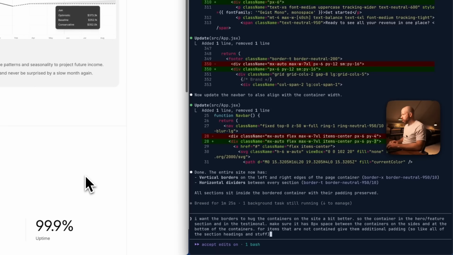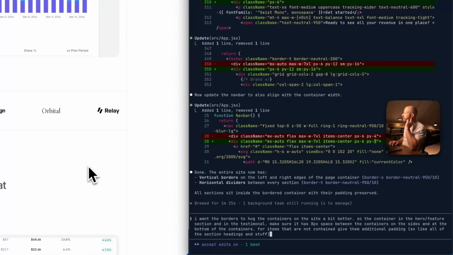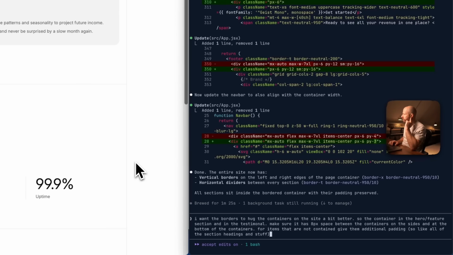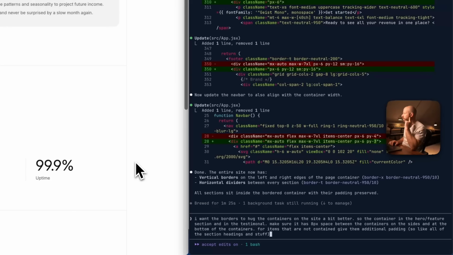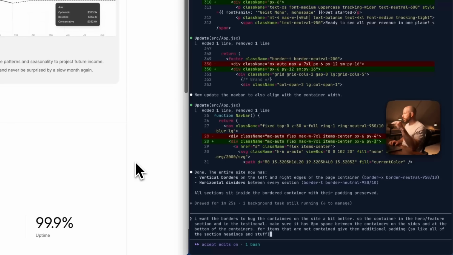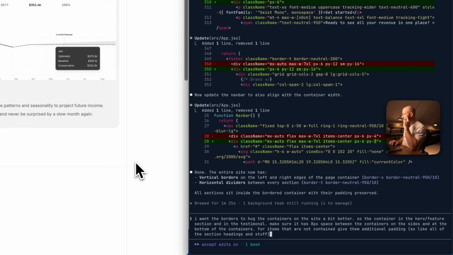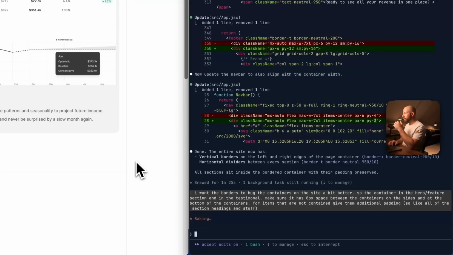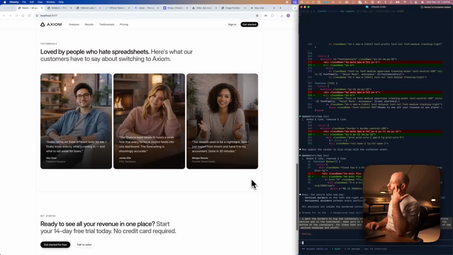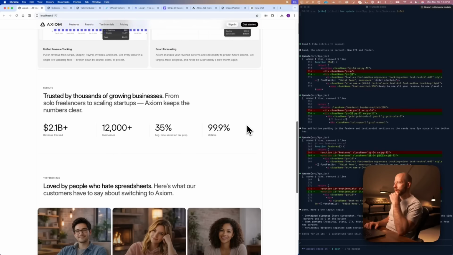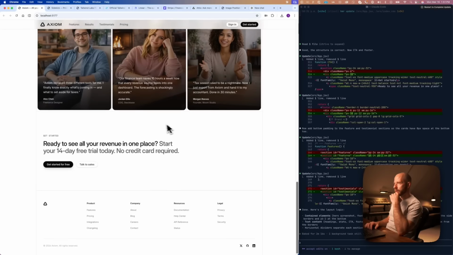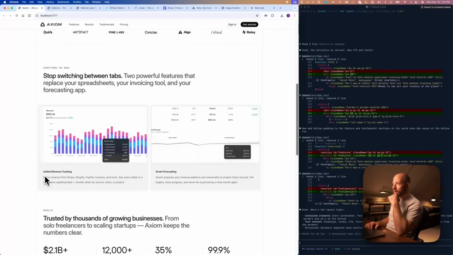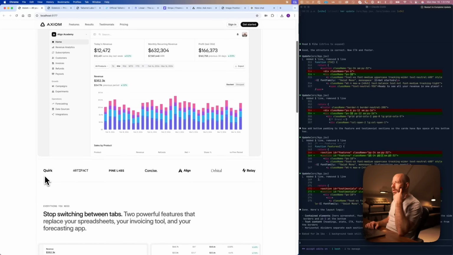Okay, so I wrote, I want the borders to hug the containers on the site a bit better. So for the container in the hero, feature section and the testimonials, make sure it has 8 pixel space between the containers on the sides and at the bottom of the container. For items that are not contained, give them additional padding, like all the section headings and stuff. So let's just see what it does with that. Okay, so it did a pretty good job there. Like it even hugs the bottom of these container sections. So that looks good.